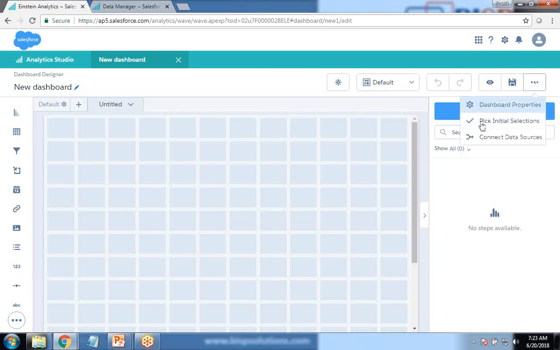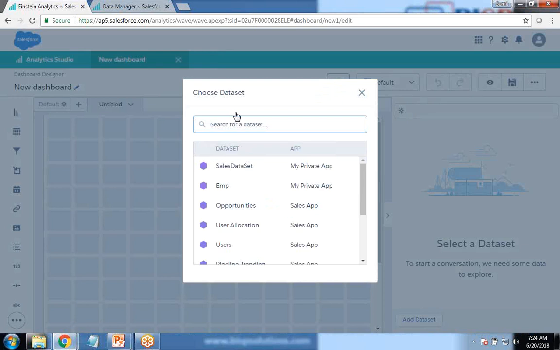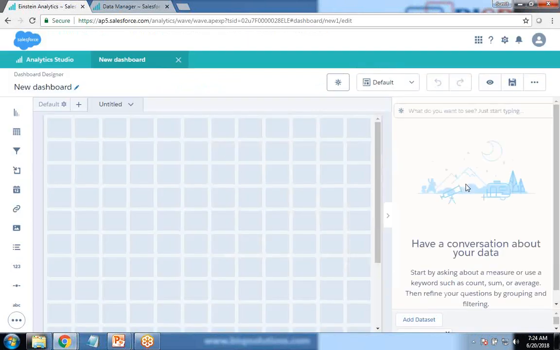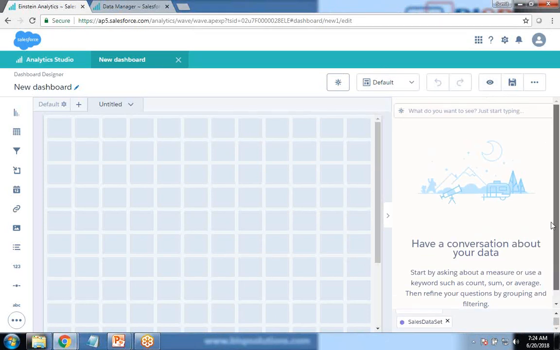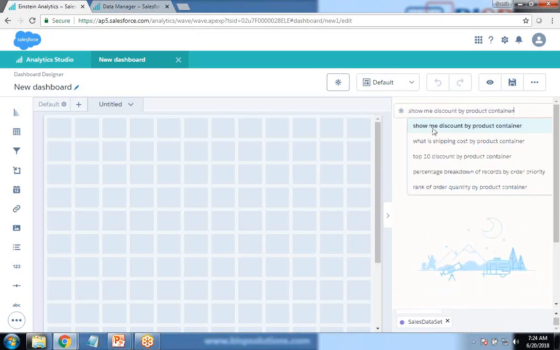We have layouts, dashboards, and pick initial selection. Also, you can see the show conversation option, which until now was available only on lenses. The same conversation option is now available on dashboards as well. When I click on show conversation, it asks me to select a data set, and I can start a conversation here. As you can see, the data set is added as the sales data set, and we can start a conversation.